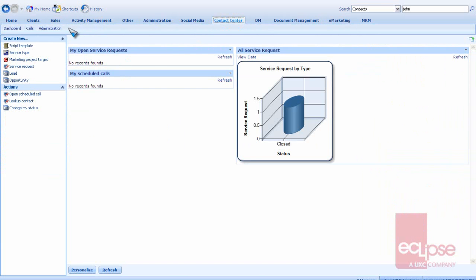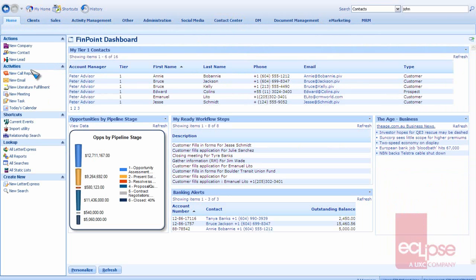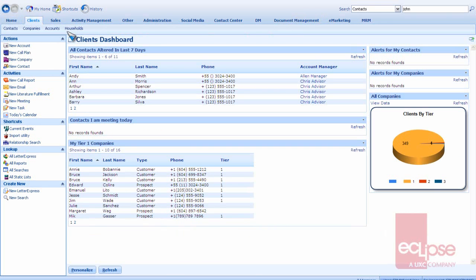The left-hand side of the screen gives me a task pad, which shows me what tasks I can perform as I move through Pivotal, opening different portals and forms. Across the top of the Pivotal window are the subjects or entities that I work with, again determined by my security profile. You can see that these subjects include marketing and e-marketing, the contact center, and administration subjects like data management or document management. One of these subjects is called clients. This gives me access to my company's contacts, accounts and households. These are the key entities in FinPoint through which I will conduct the bulk of my work.